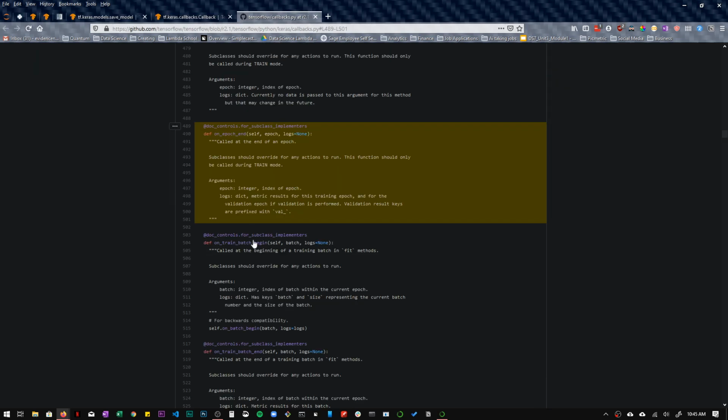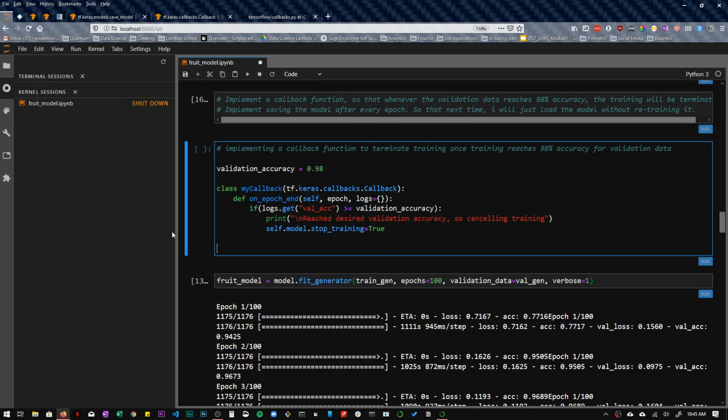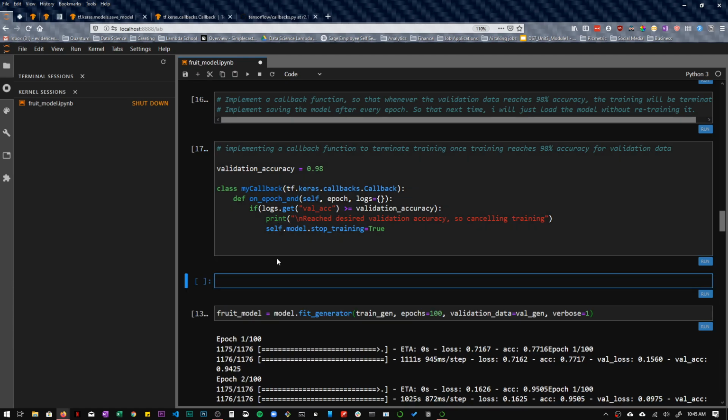Okay, let's hope this works. If it doesn't work, then we'll modify this a little bit. But let's go ahead and shift enter this, and let's go ahead and control save.